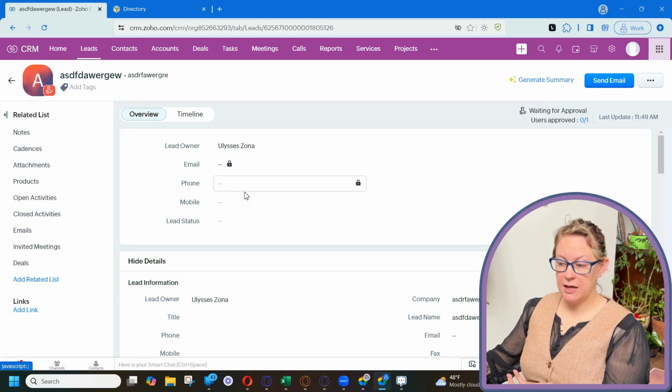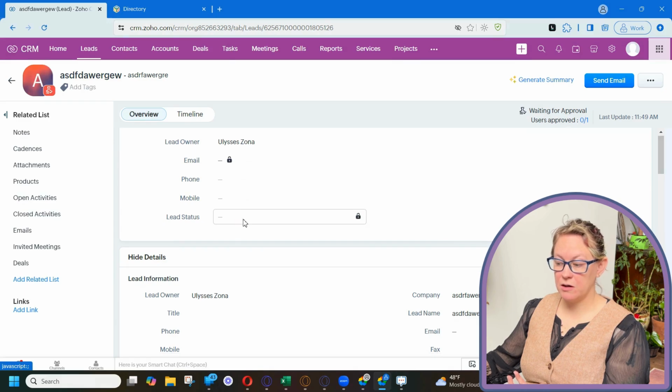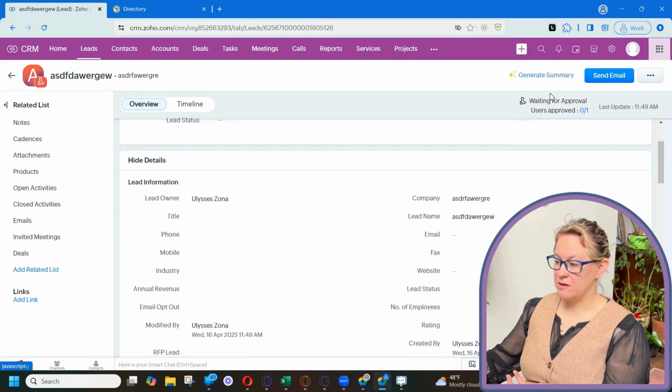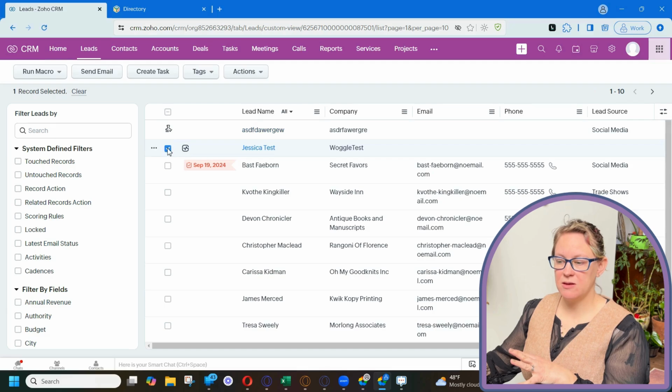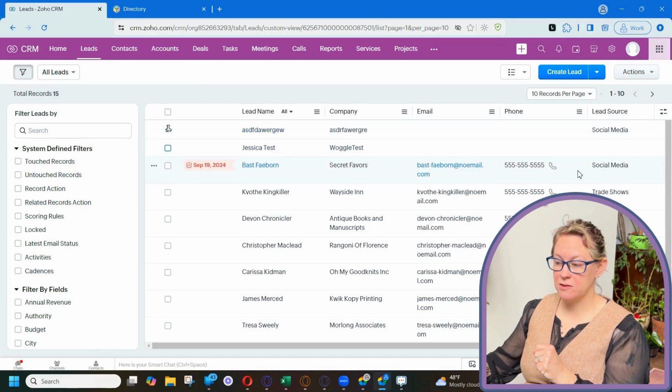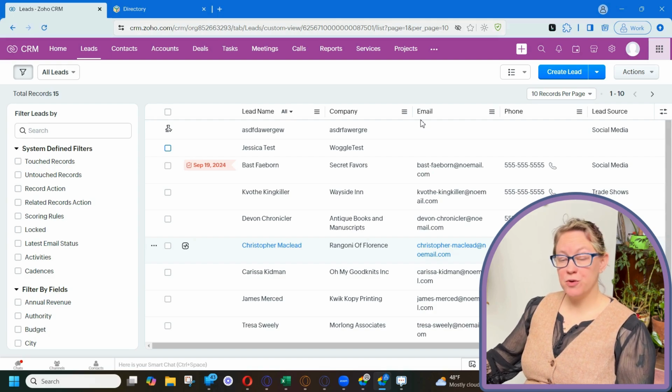Right now, I can't change anything. I have these locks on all of the fields because it's in this approval process. So once John comes in and approves or rejects this particular lead, then I'll be able to move along with it. And as you can see, there's even a little stamp up on the side, and I'll be able to see that as well in the lead list. It's got this little stamp. I can't even check the box next to it to do any mass updates because this one is locked in the approval process. And that's how approval processes work.